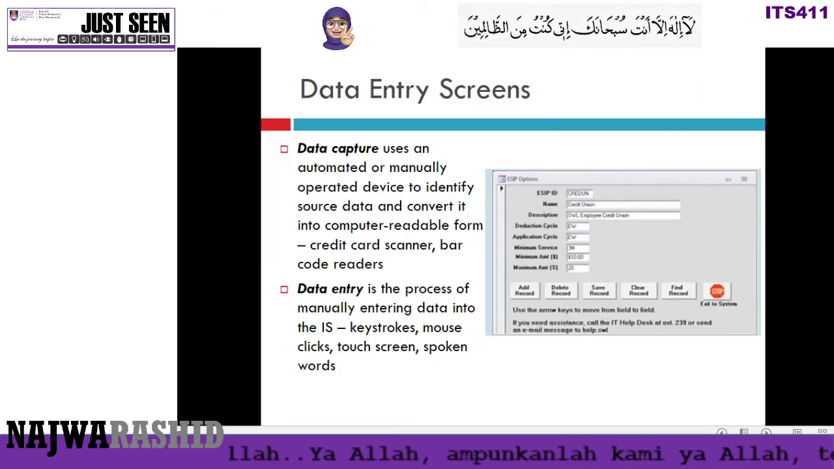Okay. Another part is data entry screens. If you use a system to get the data, you need to design your data entry screen very well. A data entry screen is used to capture data from your user, either automatically or manually. Data entry is the process of manually entering data into the information system. You can use a lot of input technology like keyboard, mouse, touchscreen, voice record, and so on.